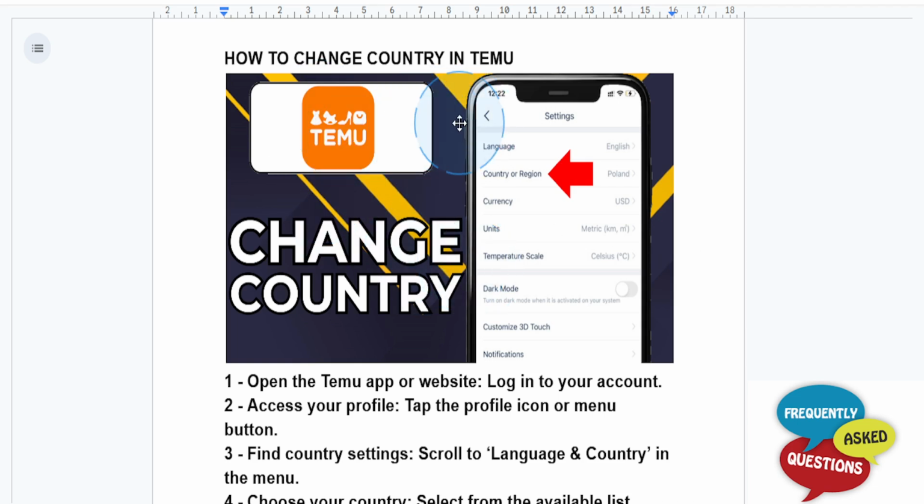And today I'm going to be showing you how to change the country setting in the Temu app or website. So let's actually get started.